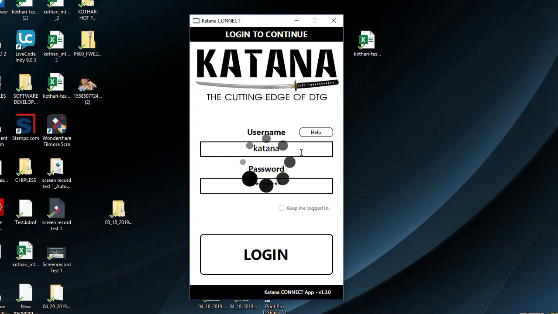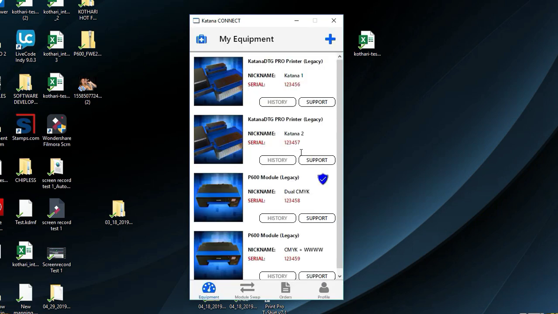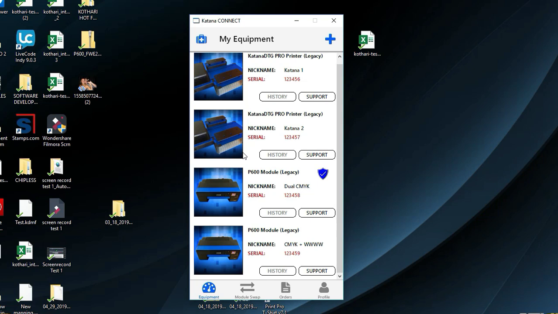And we're going to go ahead and show you some of the key features. It's going to be a quick overview. So when you first log in, you see a list of any equipment that you currently own. So in this case, this user has two machines. Both are Pro printers and of course a module to go along with each one of them.